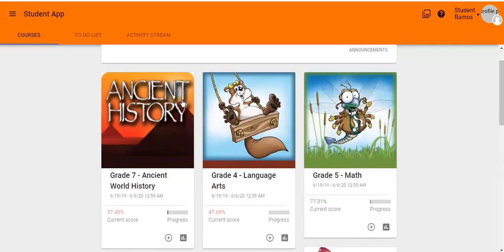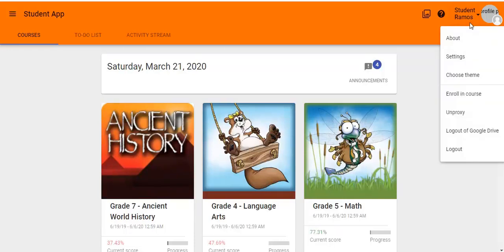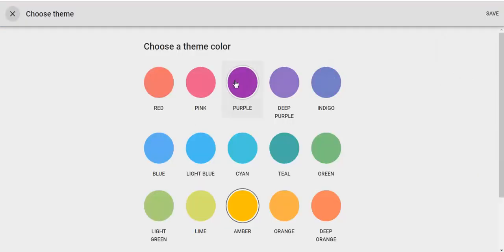Now, one of the most useful things that you can do is upload your profile picture and set your settings. To do that, you click on your name in the top right corner. Notice you can choose a theme, so you can change the color if you like. Save is in the top right corner.